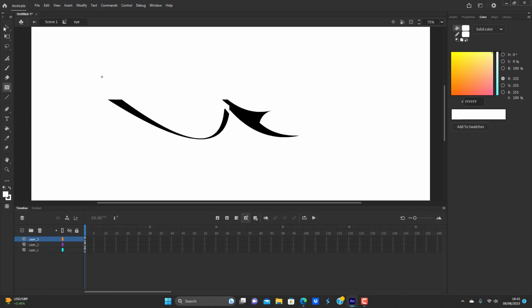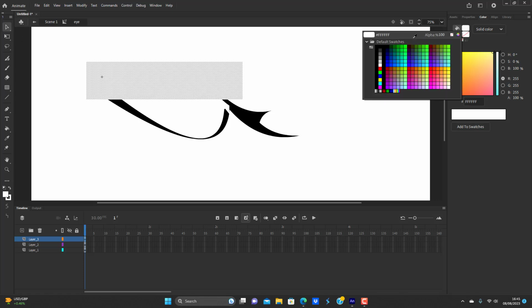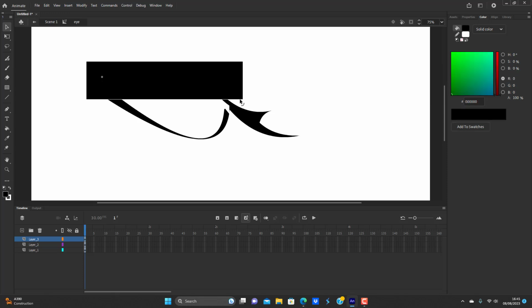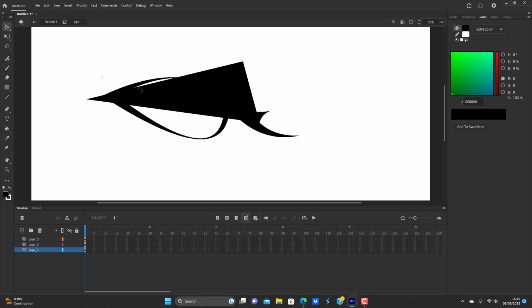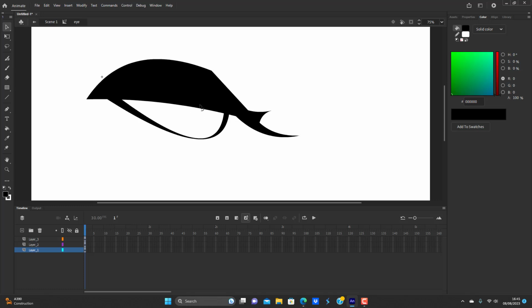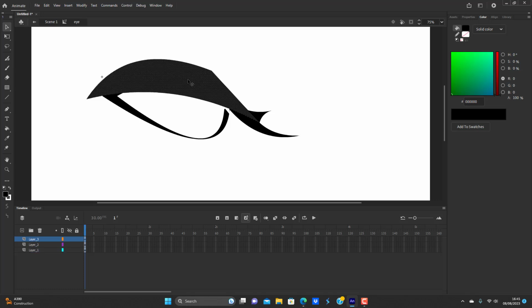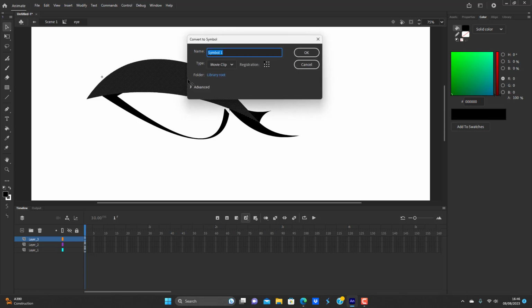Throw out a rectangle, make the fill black, get rid of the line, pull the line down to there, pull the line down to there. We're actually making an eyelid. Like so. We're going to select it and press F8, call it eyelid.